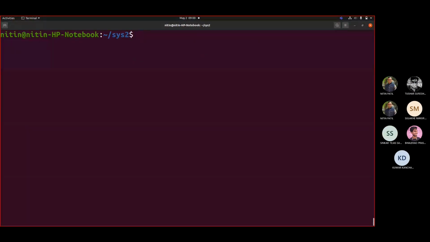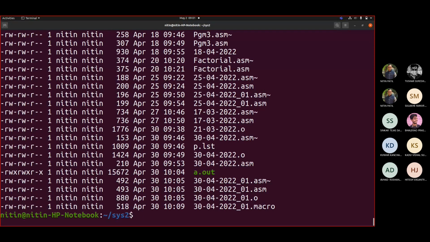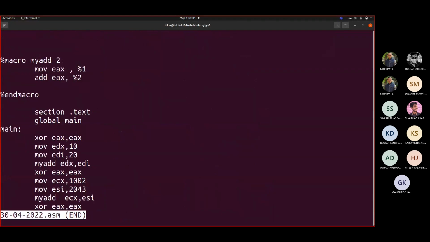Okay, so in the previous class, we started talking about macros. We saw how exactly a macro is used. So let us try to recap what exactly we discussed that day. We took an example of a macro, my add.